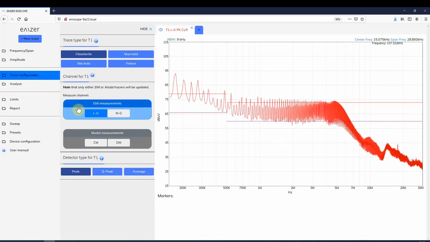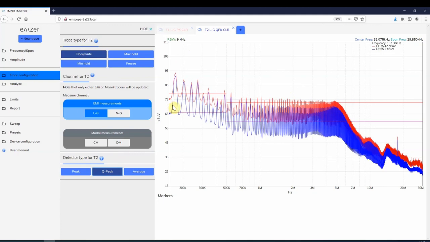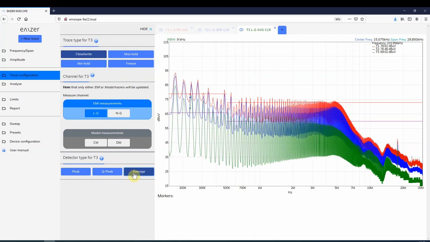Then we can go to trace configuration, and you can start choosing what graph you want to see. Each graph will be in a new tab. So if that's the line measurement with the peak detector, I can say I want line measurement but with quasi-peak. Now I have 2 graphs, and I can also add another one, which is going to be the average.